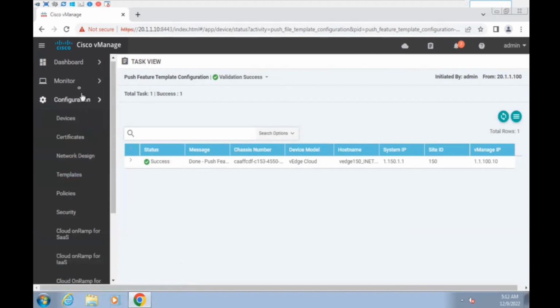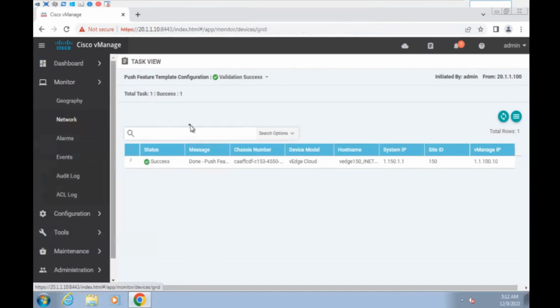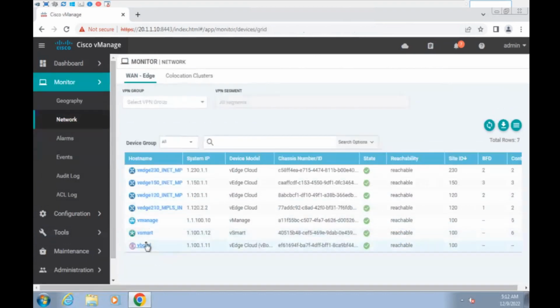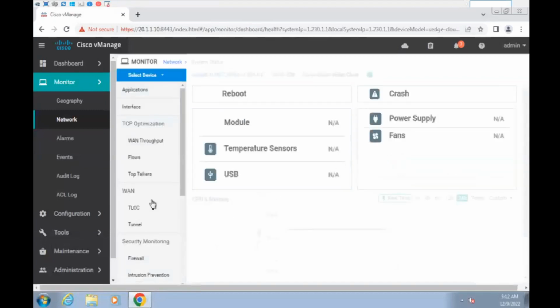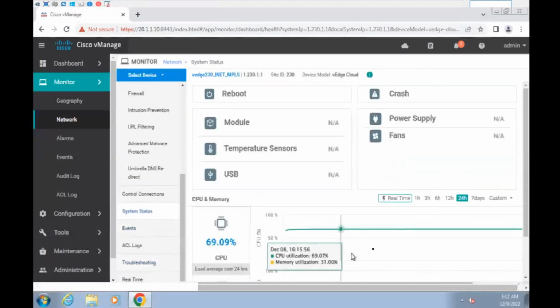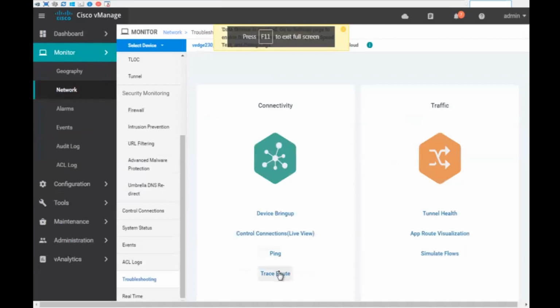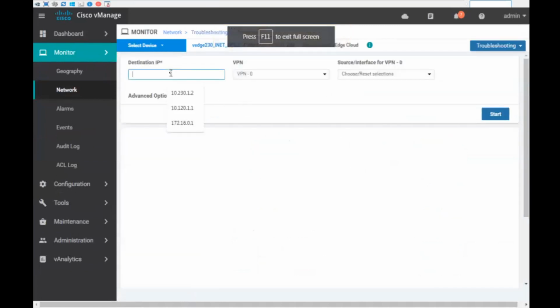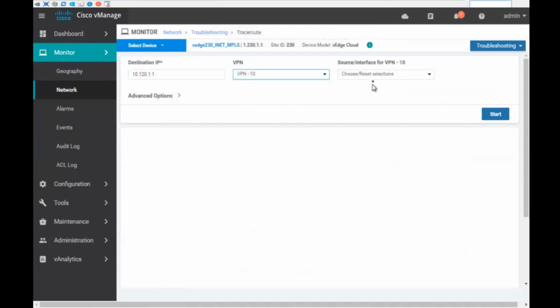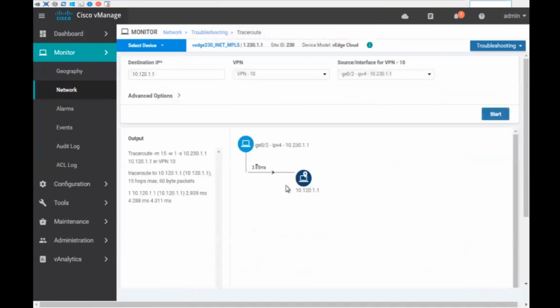But if you go to the monitor, go to the network. Go to site 230, let us say. And here you go to troubleshooting. If you wanted to do some kind of trace, and the destination IP is 10.120.1.1. I am just going to the 120 site with VPN 10. This is my gateway.